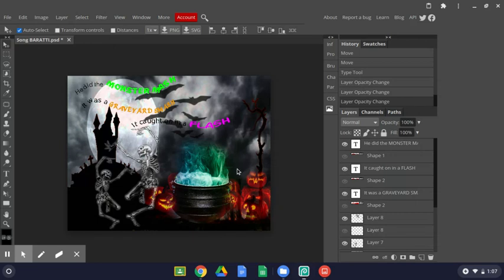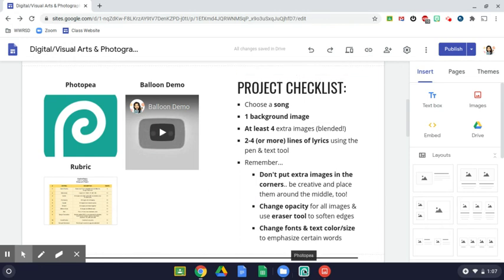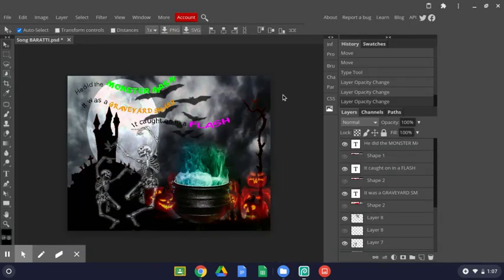I have my background. I have the haunted house, pumpkins, cauldron, skeletons, and bats. So I have 5 extra images. You need at least 4. But try not to put the images just in the corners. I've had some students before just put images like here, here, here, and here in all 4 corners, and it doesn't really look like a completely blended setting. You want to make sure you're layering things on top of each other.